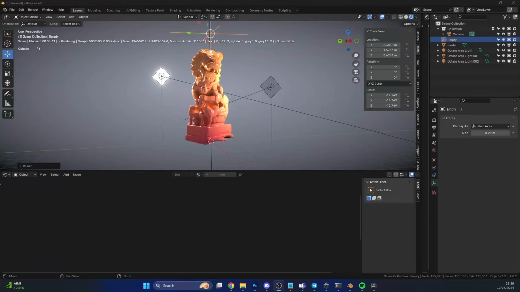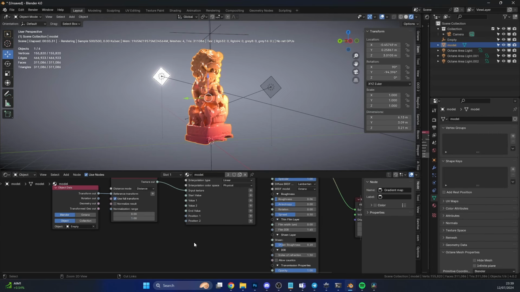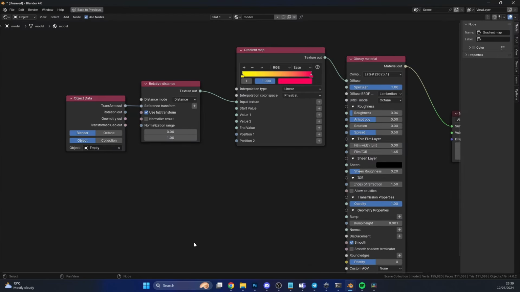Now this comes from a question on Facebook and it's regarding driving a gradient map using an empty, or using an object, and it's very easy to set up. So I'm going to select the object and I'll just quickly show the node setup just to save you a little bit of time, to be honest.